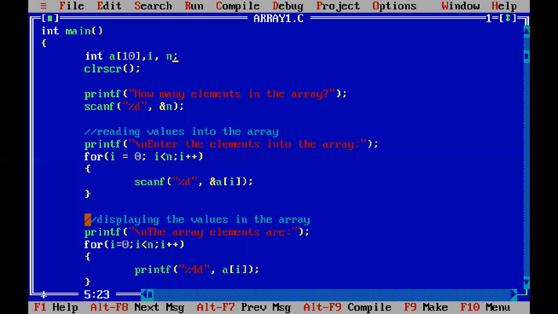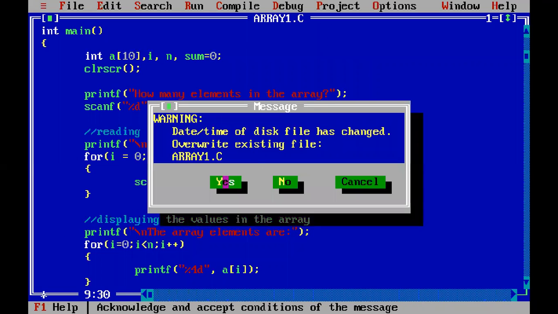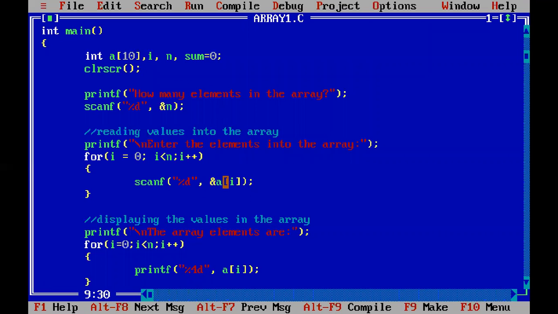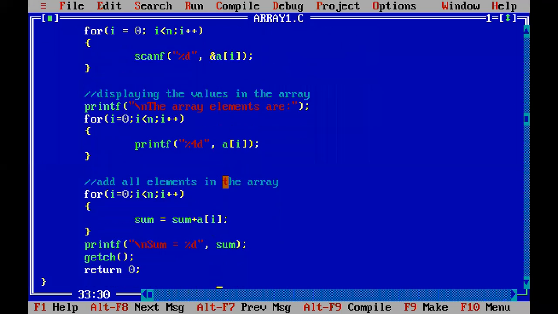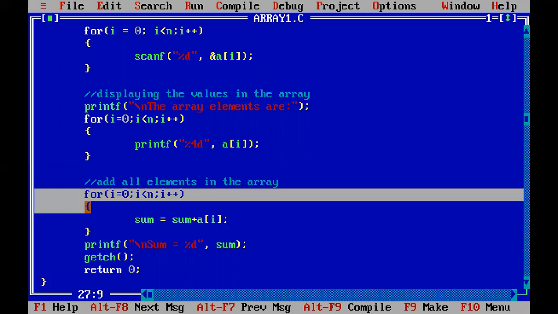So what I have done is, I want to add all the elements in the array. Initially, just as you have done adding of first n natural numbers using a for loop, it is the same logic. Yes or no? You have done it already. It is the same thing here. Whatever elements I enter for the array, I will be summing those up and I have to display the sum. So this is the segment for that.